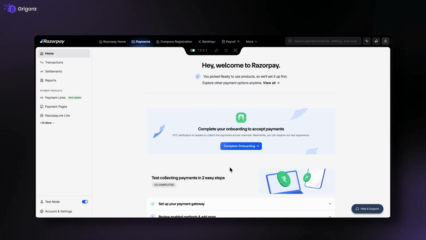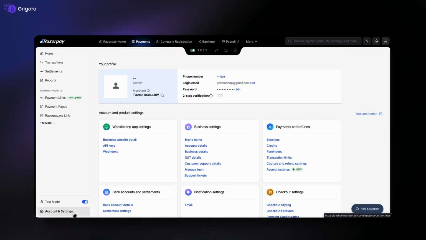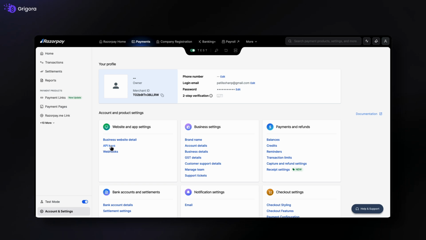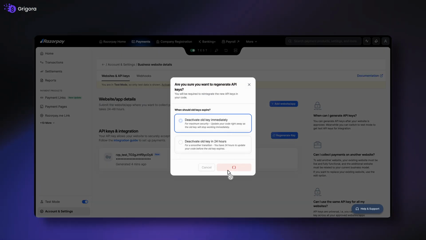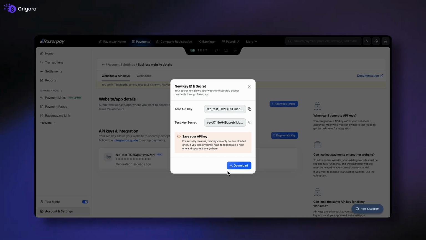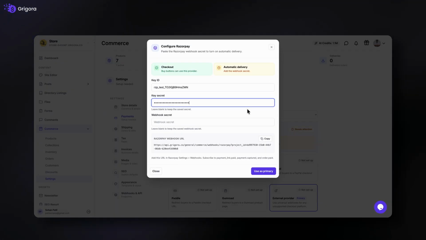To get these, go to your Razorpay dashboard. In the bottom left corner, click on Account and Settings. Click on API Keys, and then click on Generate Key. If you already have an existing key, you can choose the option to regenerate it. Copy both the key ID and key secret and paste them into the corresponding fields in the Grigora.